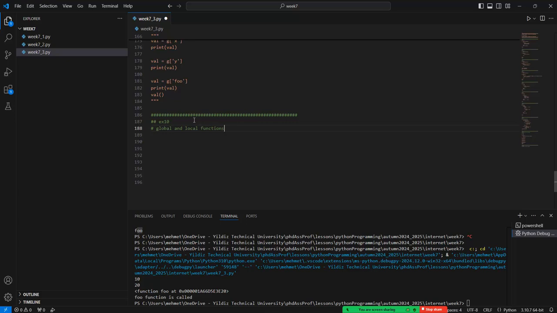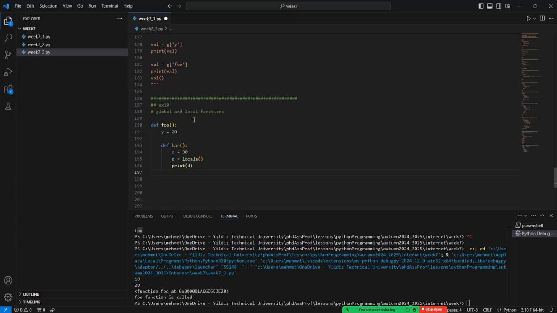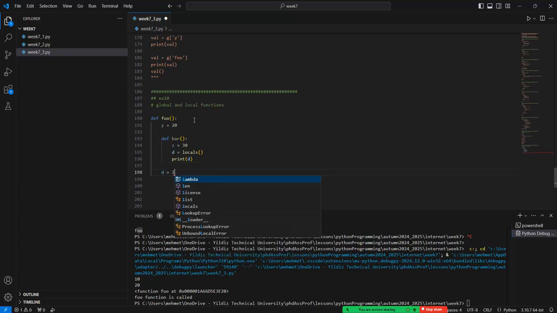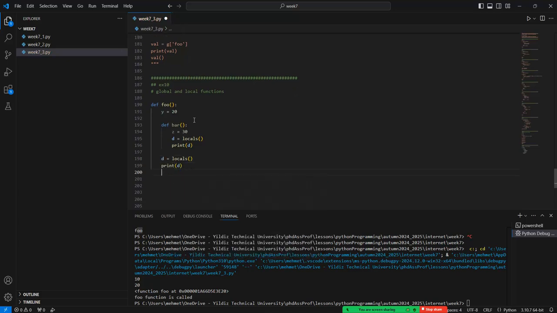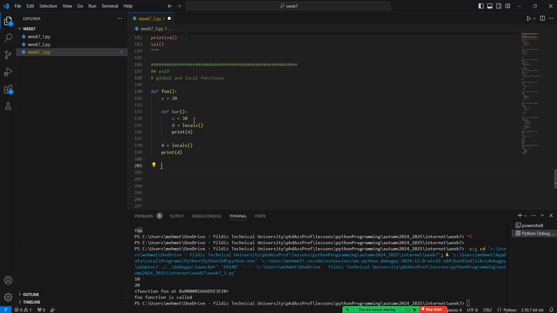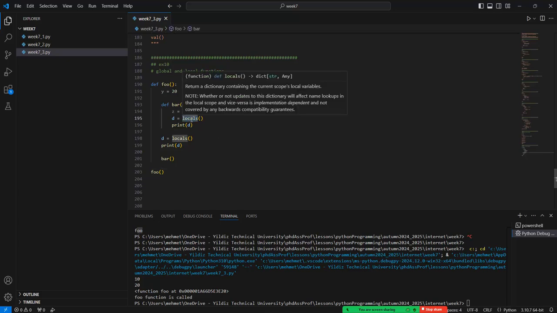We also have local functions too. Def foo, y equals 20, and def bar, z equals 13. The locals can be called here, and print d can be called just like this one, and also the locals assigned here, and print d can be printed here, and bar can be called. Okay, and so what happens if I run this foo function? First of all, locals is different from the global one. Locals returns their local variable or function name here.